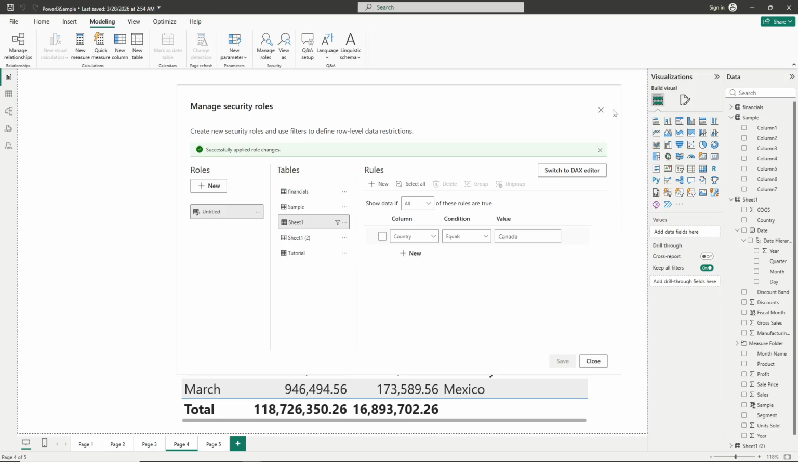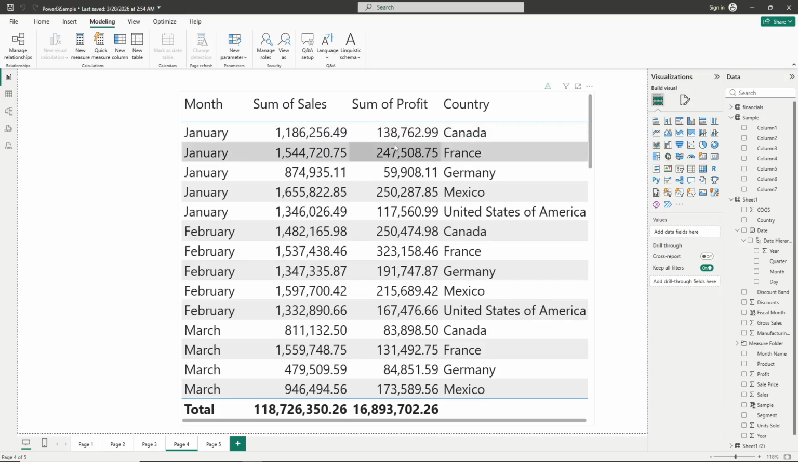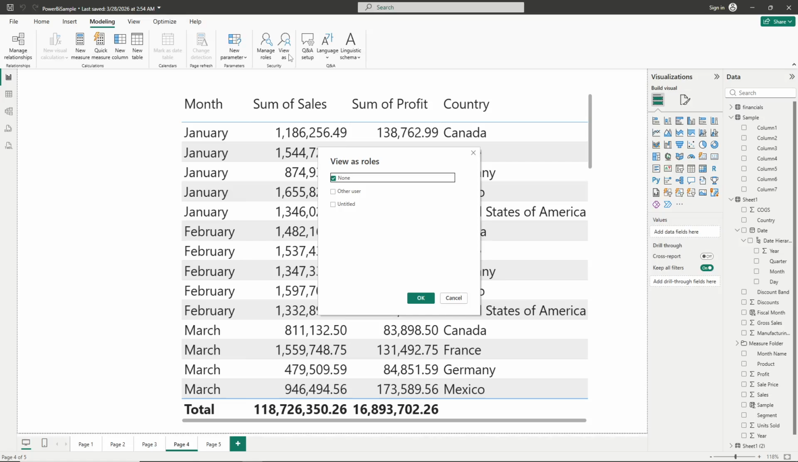Now let's test if it's working properly. At the top of the screen, right beside Manage Roles, you'll see an option called View As. Click on View As. This feature allows you to preview how your data appears when filtered through specific security roles. Then click on the role we just created. You'll immediately see your data filtered according to the rules you set up. This is exactly how users assigned to this role will experience the report.